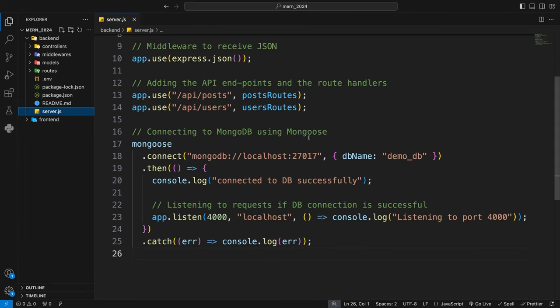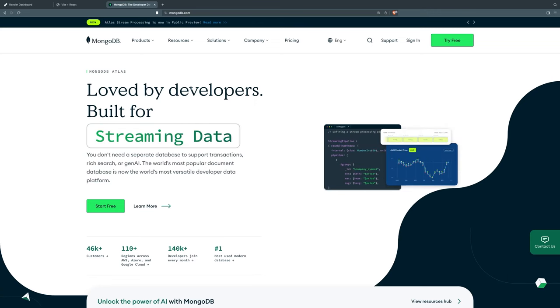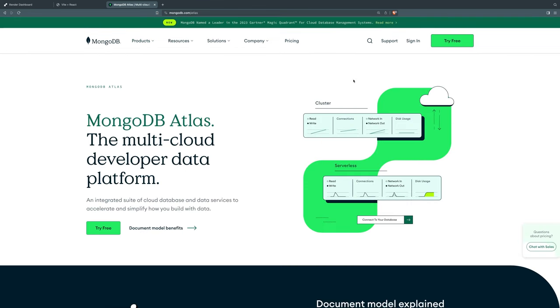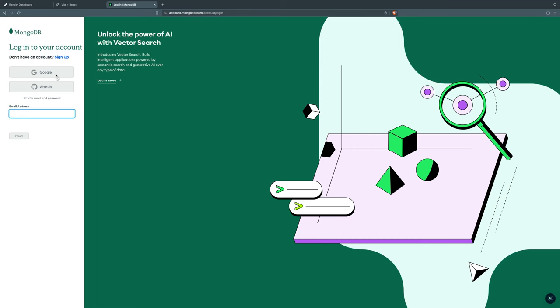If you followed those videos, you know that we used the local database and we saved everything in the local database. So now let's set up MongoDB Atlas. First we need to go to the Atlas platform. So go to Products and then Atlas, and then you need to create a free account. I've already done that, so I can just sign in with Google.